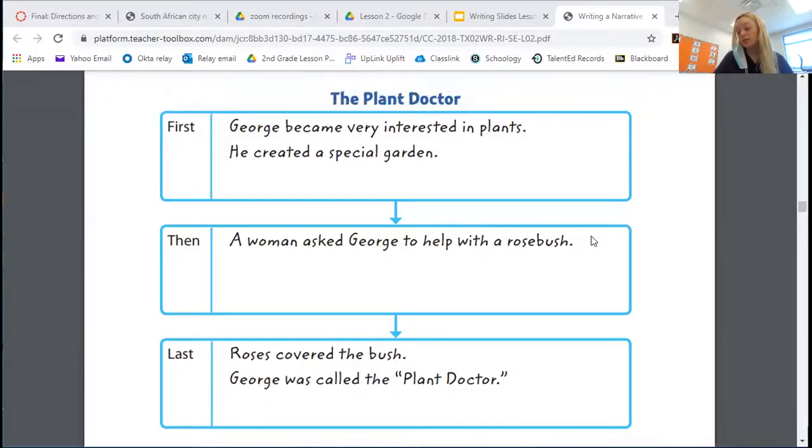So charts like this one that Ava made can help writers think about what they want to write before they actually start writing. And I have a couple of questions for you about it just to make sure we fully understand. My first question for you is which box does the detail about George's garden appear? In which box does the detail about George's garden appear? Is it the first box, the then box, or the last box? You can pause the video if you need to. Whisper your answer to the screen.